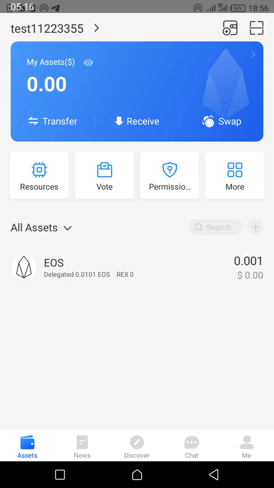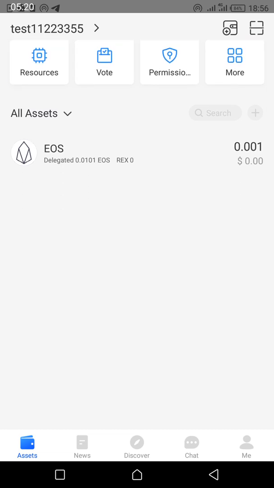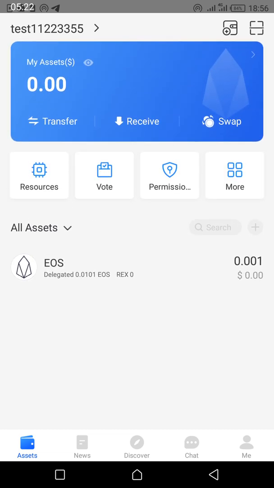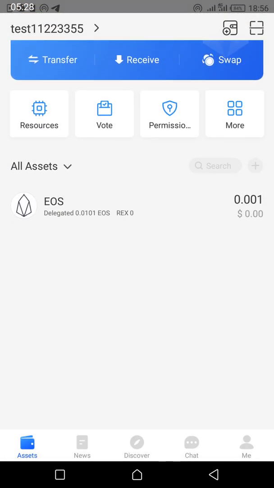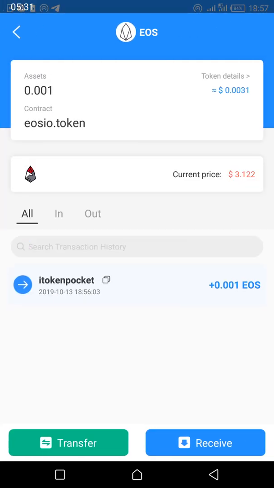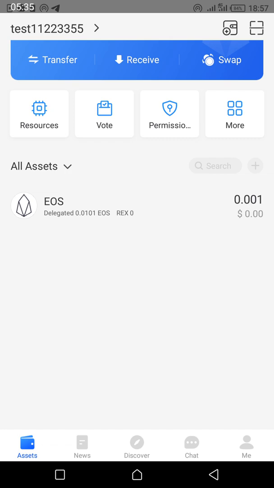So here you have your TokenPocket wallet, and as you can see, it has a very friendly user interface. You can transfer, you can receive, you can swap. There are a lot of things you can do with your TokenPocket wallet. But I hope that I've been able to teach you how to create an account on TokenPocket with this video.